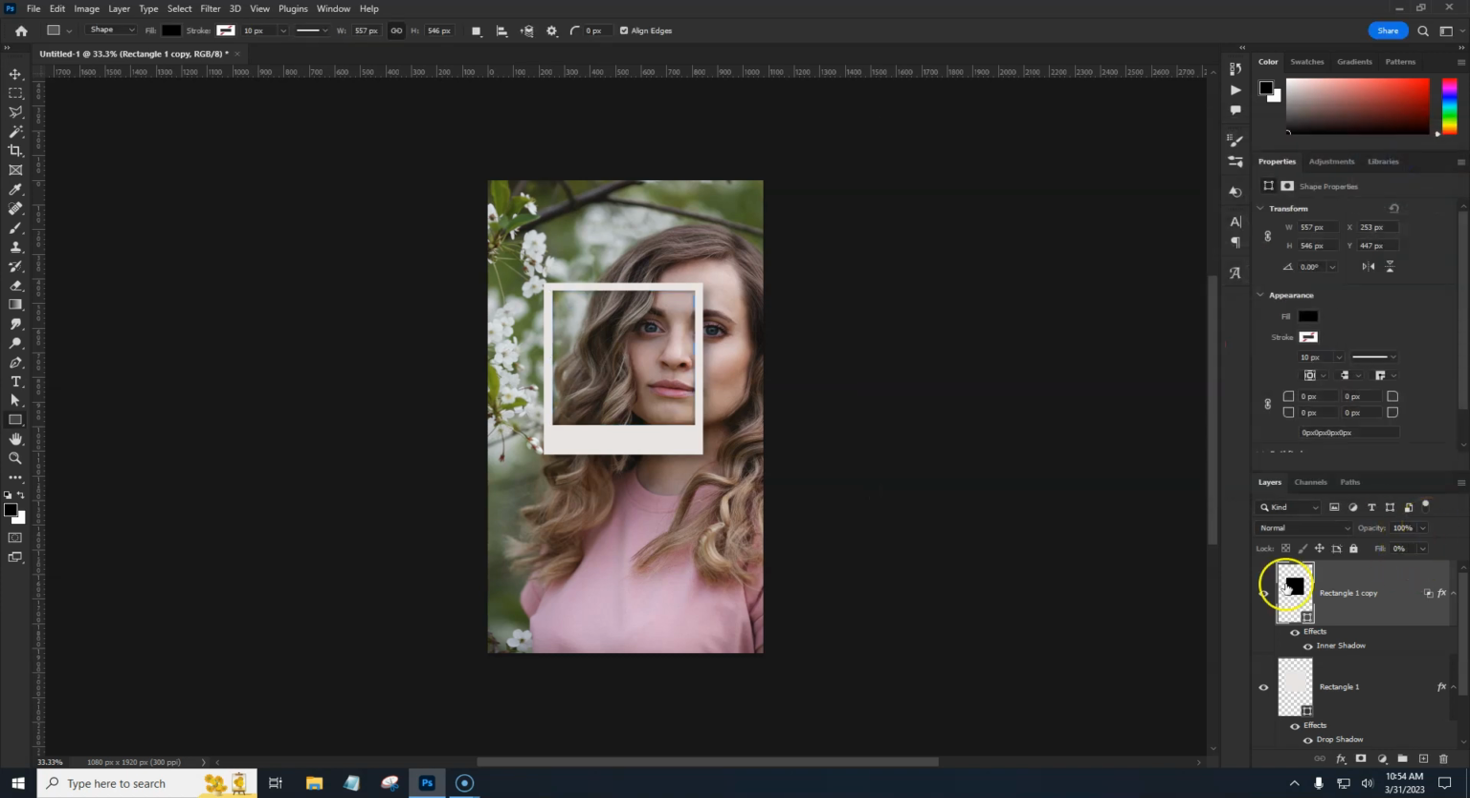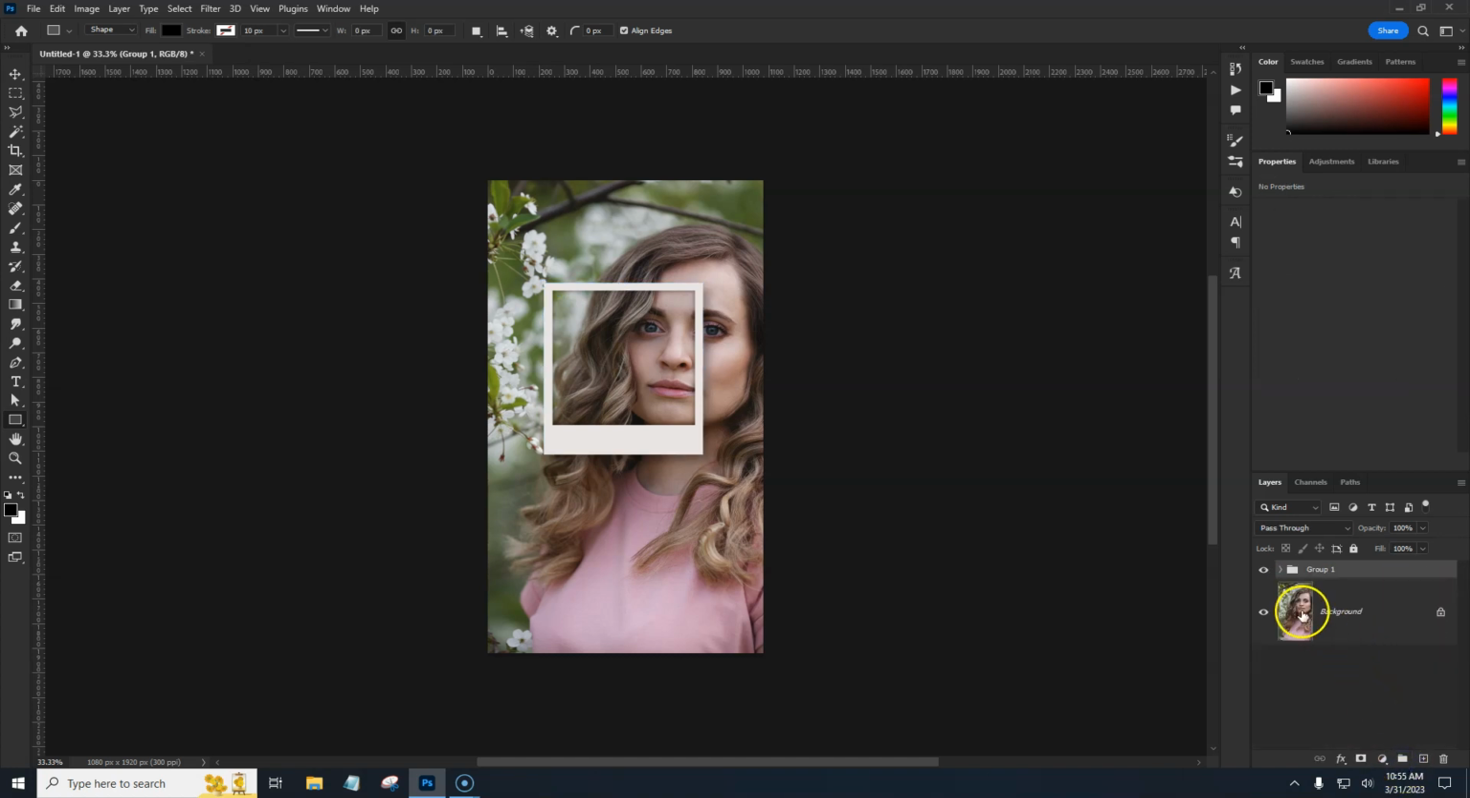Alright, so that is our Polaroid group, which we need to put into a group. So click on your top layer, hold down Shift, click on, so you have both rectangles selected, and just put them in a group, and we have our Polaroid.